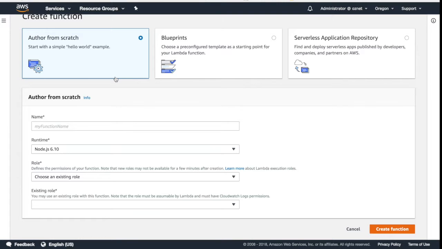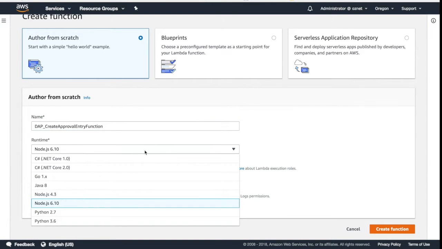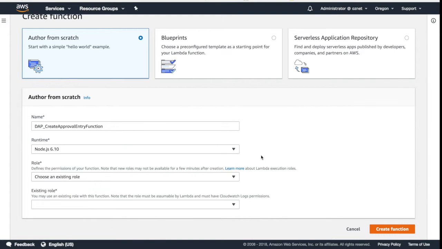Now we know the problem we are trying to solve. Let's name the function accordingly. I'm not a big fan of generic names. I will name it something like document approval process, create approval entry function. That sounds just about right. AWS Lambda supports many runtimes. I choose Node.js, but there are other options as well.